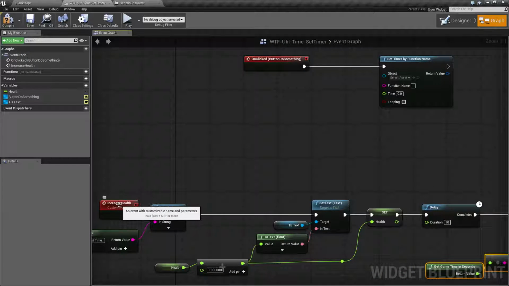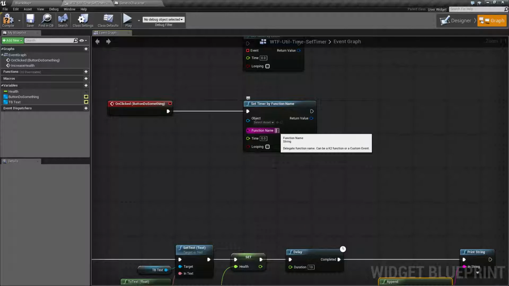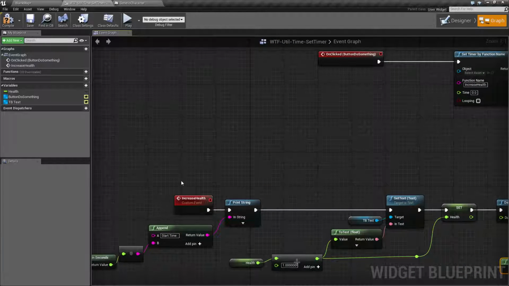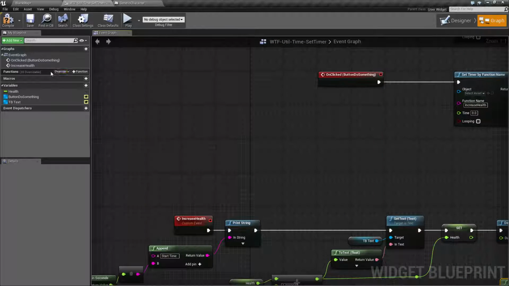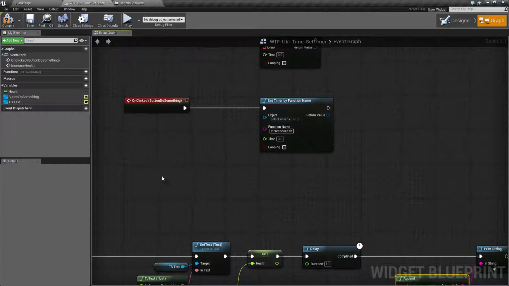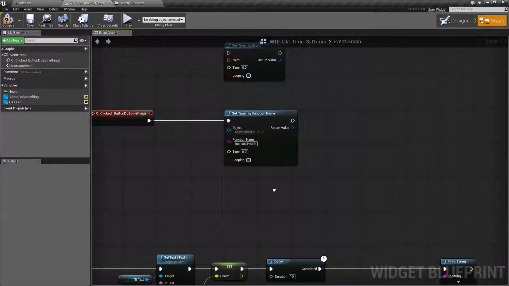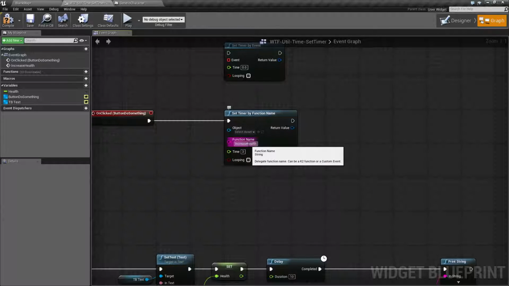Now it's named increase health, so I need to put in that exact name here in my function name. And I need to spell it properly too, apparently. So it's going to fire off increase health. Now it says function name, but if you read the description, it says can be a function or custom event. And that's important to know. This is a custom event I created, but it could easily work with a function, which I'll show in a second. Now the time is going to be the time we want our timer to fire at. I'm going to go with 3 seconds. So once this node executes, after 3 seconds, this function is going to run.